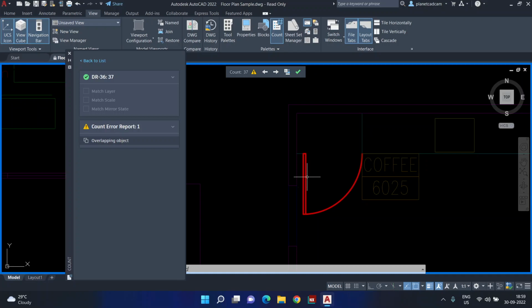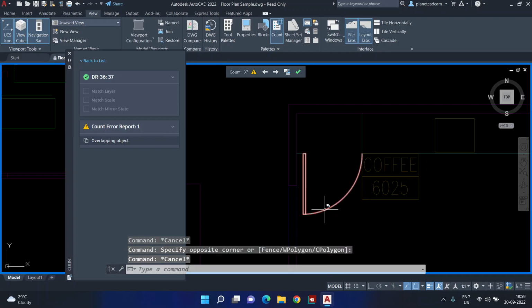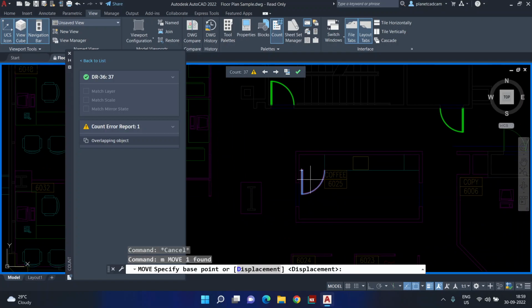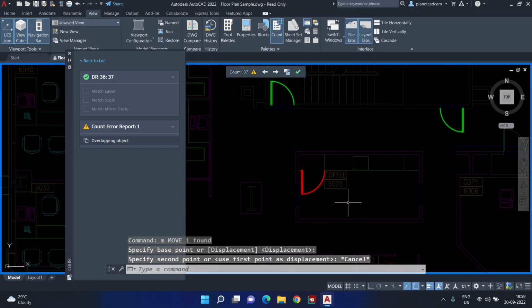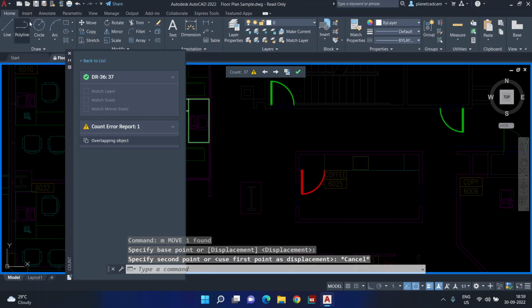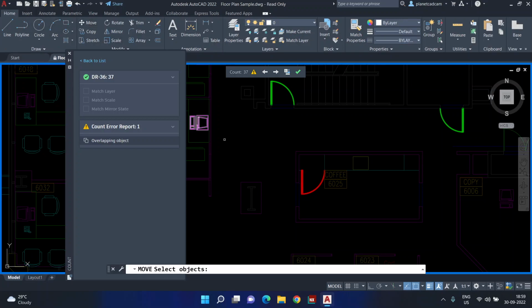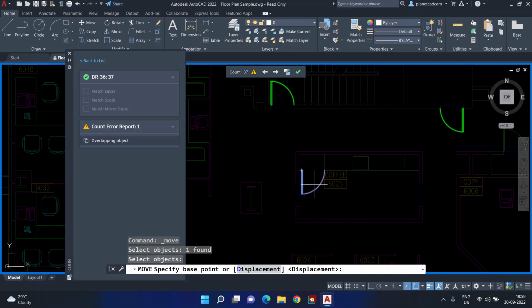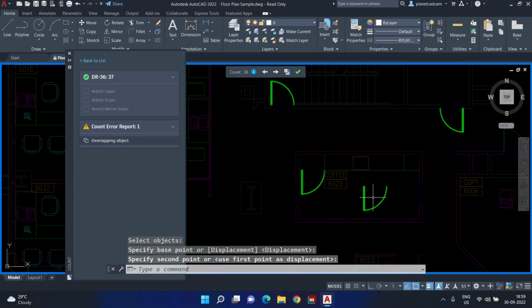So how to figure that out? I'll press escape. I'll select this door, only one of them, and try to move it around. M, enter. I'm selecting the point and moving it. Or else I'll show you how to move it. I can go to the Home tab, choose the Move tool, select the object, press enter, and then create a base point and move it.